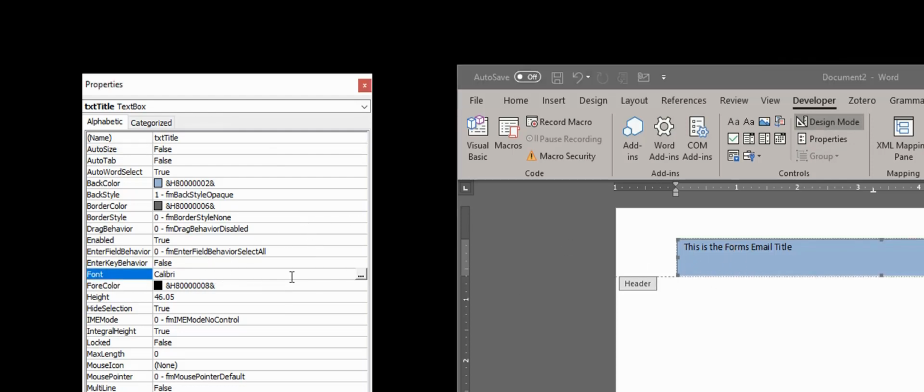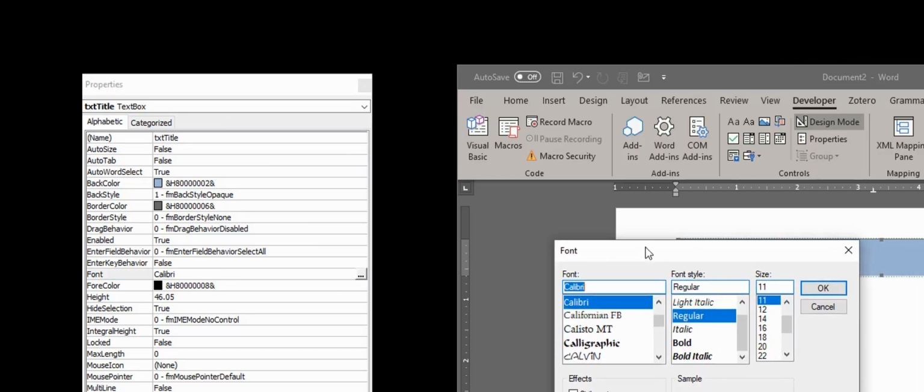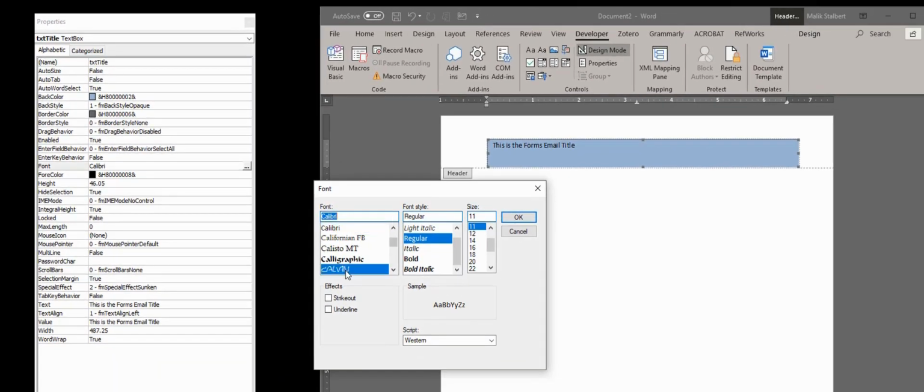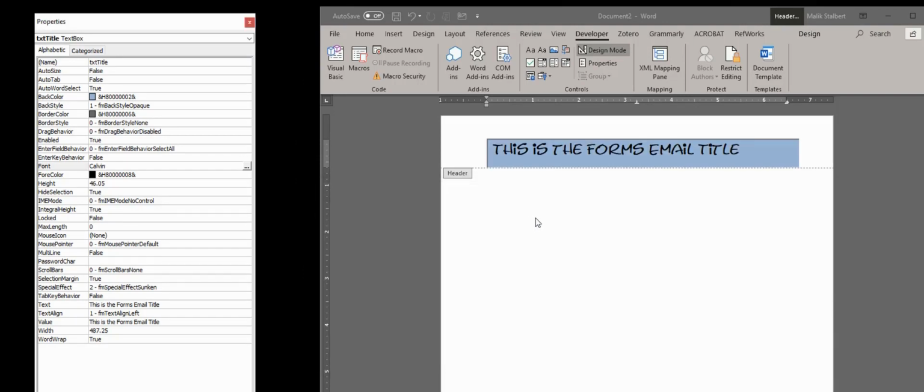So I'm going to go here to font. I'm going to click on the three little buttons right here, dots, sorry. And this is going to pop up, and now I can change that to whatever I want. And I'm just going to change this to something bigger. I'm going to change the font style and click OK.